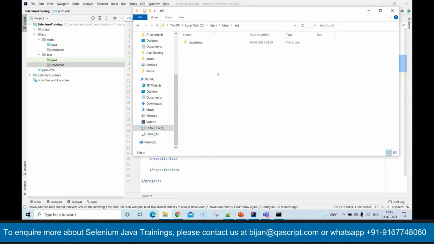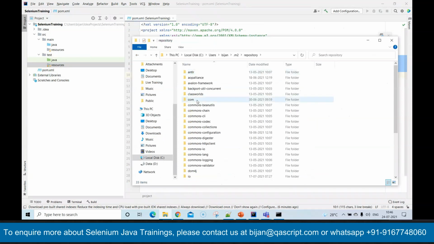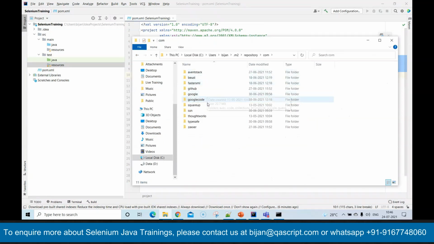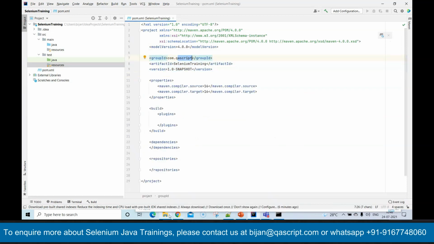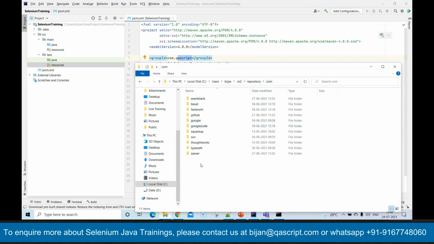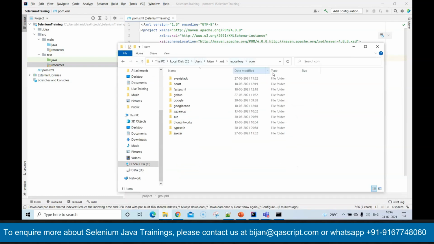If you go to the Maven local repository, which is under .m2 repository, you will see there are already a lot of dependencies which I have already downloaded. Now if you see under this com folder, I have still not installed this project, but once I run mvn install, this particular QA script which I have created will be present inside this folder. After com, it will create a QA script folder. Inside that, it will have this complete package. So that is how you can navigate in your local repository.